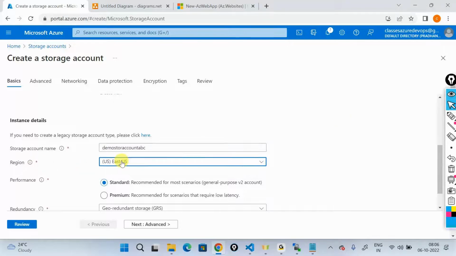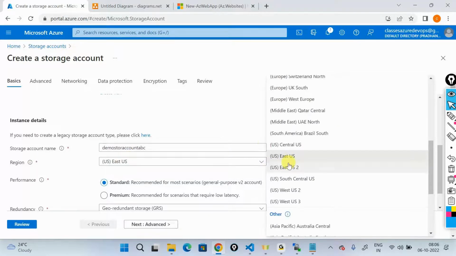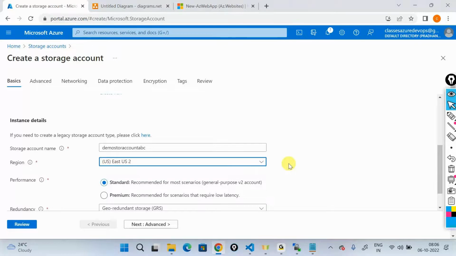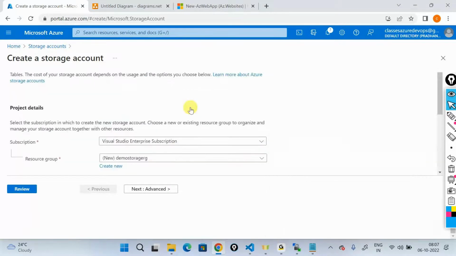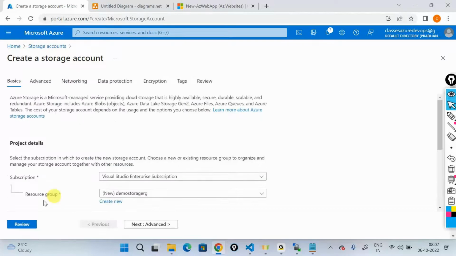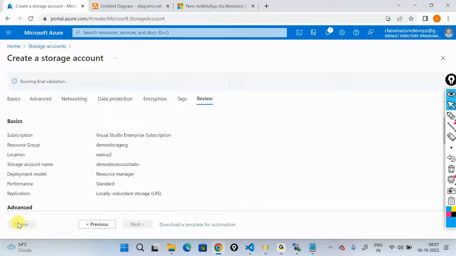I'll take this account in a region called East US 2. This is the region that I'm taking. The name, the region, and the performance type are properties that cannot be changed. I'll say performance is standard. I'm good with that. I'll start with LRS as my option. The rest I'm leaving. I'll say review and create.